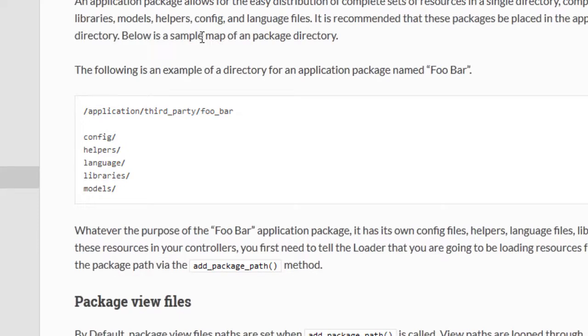Now our next step is to download CodeIgniter. There is no special installation in CodeIgniter, but I will show you all the steps.